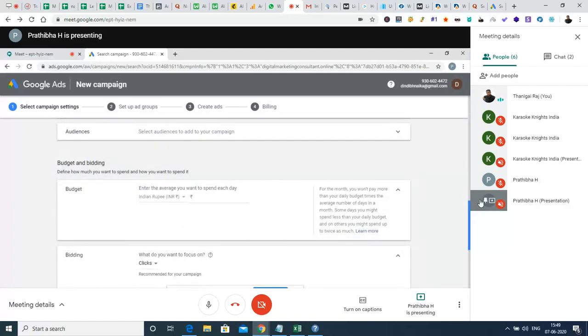So this budget is something we are going to configure to Google, how much amount that I'm going to spend per day. So here it is asking us to enter the average you want to spend each day. So give the average value of 300 rupees just for the experimental purpose. Yes. So right now scroll a bit down.